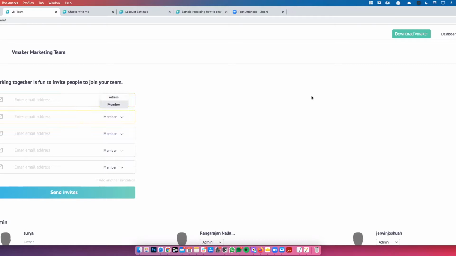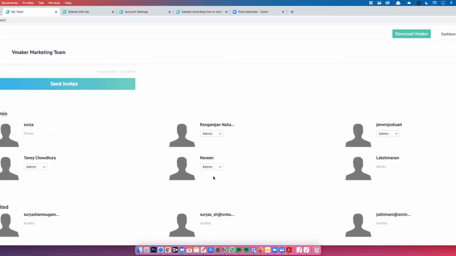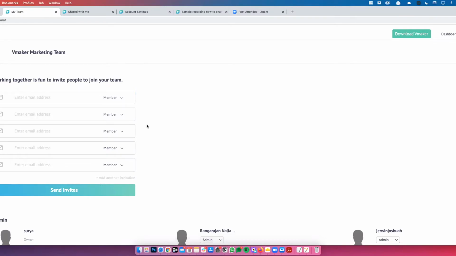And once you're done, you can always view all of them here, right below there. And you can always manage it from here as well. So that's pretty much it with the teams plan. And make sure that you add your team, because collaboration is the whole objective behind this program itself.